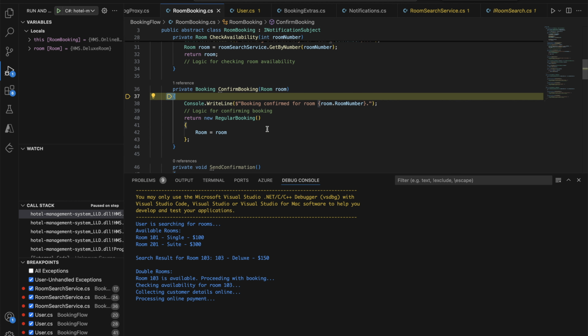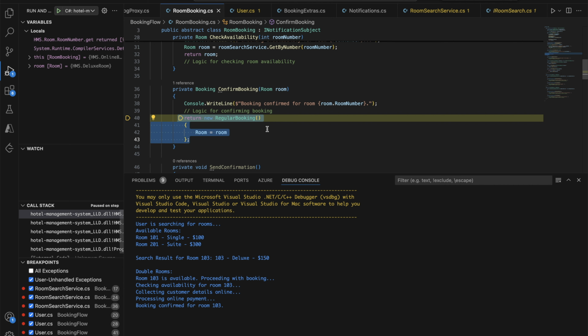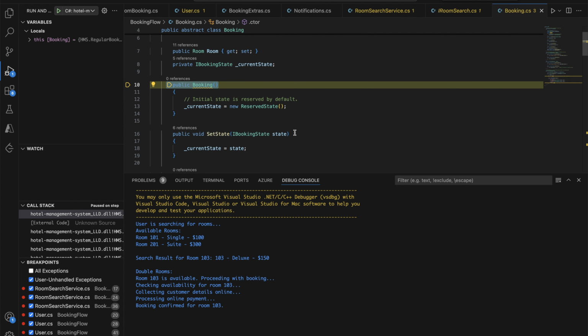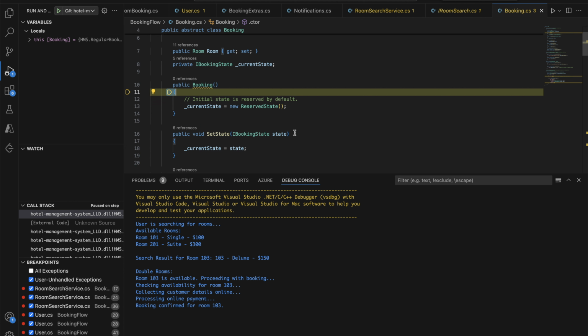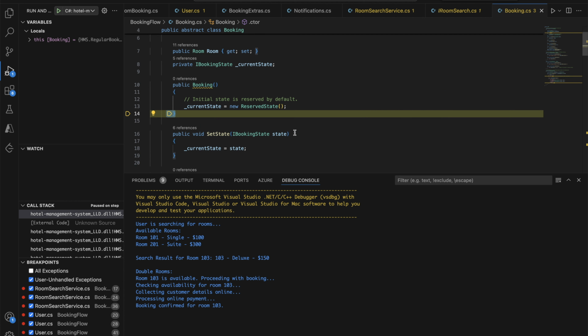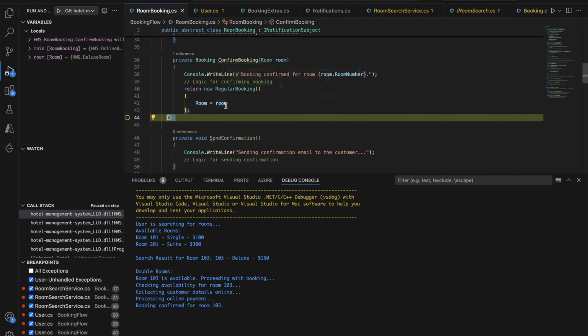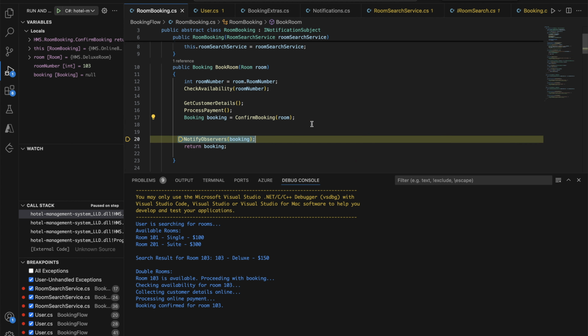In this, basically we created a regular booking. Our booking had multiple types, so we simply created whichever type we want to create. So a regular booking is created with the room which we passed. So it's basically done. So far the booking is confirmed, payment processing and everything is done.